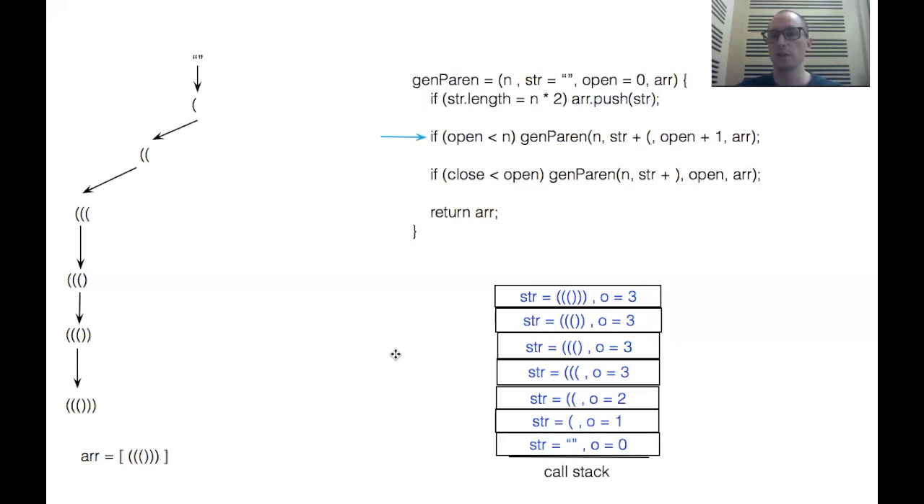Our opens are still equal to n. Our closes are not equal to our opens, so we cannot add any more. And we're going to return from this function call, popping this off the stack. And now we're going to enter back into the execution context of whatever is on top of our stack. And what line of code were we in when we were last in this execution context, when we were last in this function call?